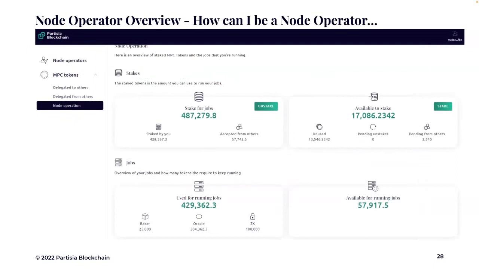The last slide really is about how you can be a node operator, right? So there's two parts to this. The first part is, you have 25K or more tokens to become a Baker node. In order for you to be a node operator, you will come to this section, node operations, and say, okay, I'm going to stake my 25K of tokens to my own address. I'm going to build my node and then register my node in MPC Explorer currently to become a Baker node, right?